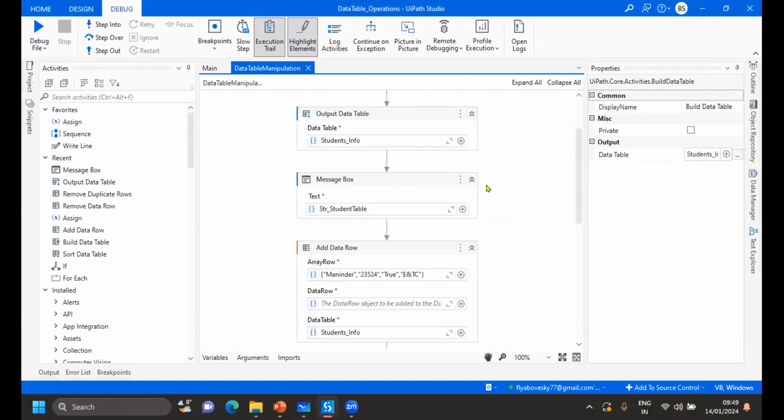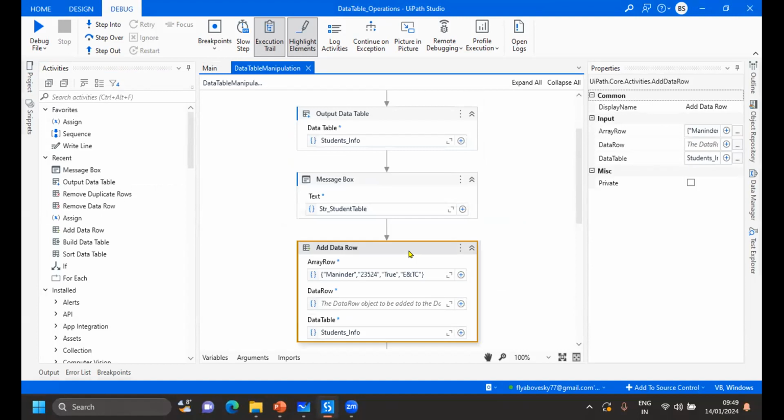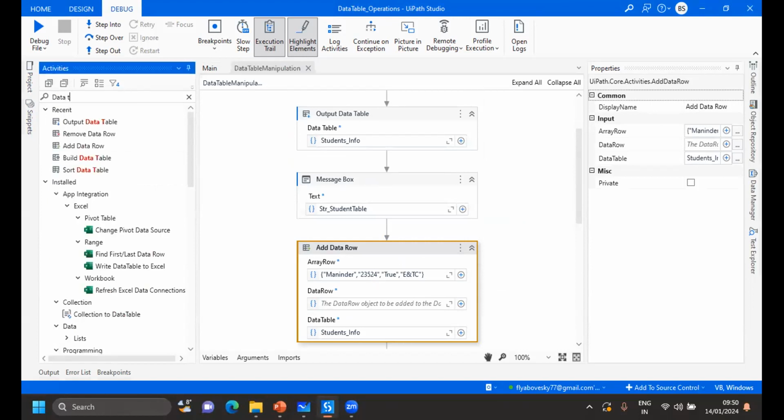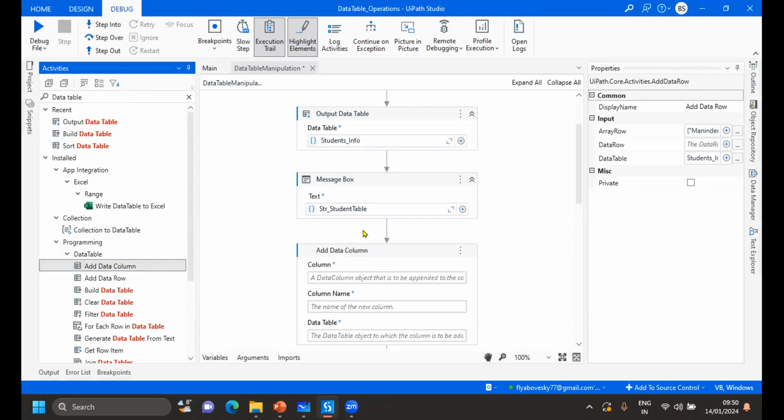Suppose I want to add a column, before adding any new information. Over here, I want to add a column. So how to do the thing? I'll just write data table. I'm doing it your way, not my way, where I remember the activity. Suppose I don't remember the activity, I just go over here and type data table. And we have add data column. I'll drag it over here.